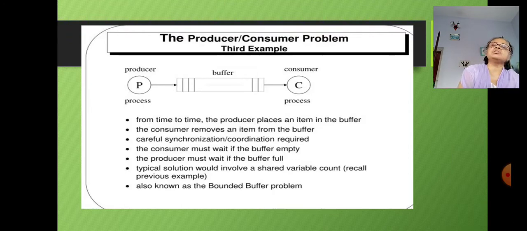Since the producer is producing items, it is filling up the buffer and the consumer is consuming them. So they both should check, one for empty and one for full status. A typical solution would involve a shared variable count. Shared variable count, which we discussed in the last slide, is the solution, also known as the bounded buffer problem.